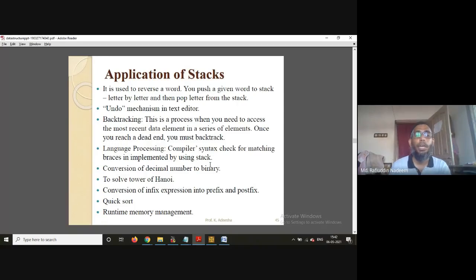It can be used. Conversion of decimal number into binary is also done by the stacks. So you have a problem called Towers of Hanoi problem that also can be solved using the stack there. So Towers of Hanoi, one of the very famous problems. You can Google it out and you can see what actually the problem is here. Okay, so that is one of the applications where the stack can be used.